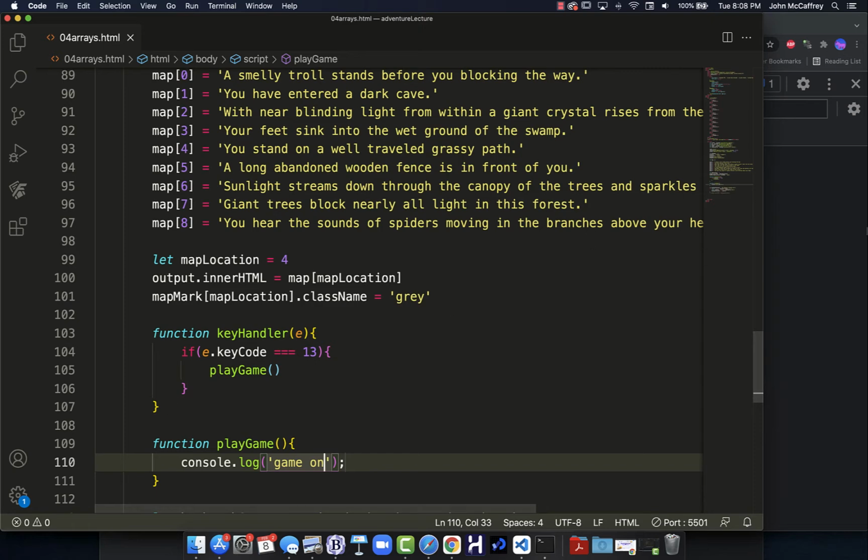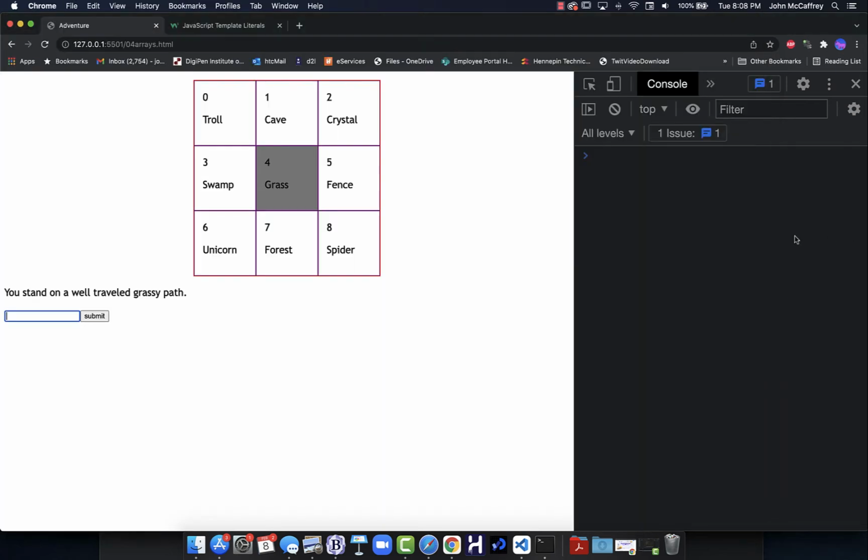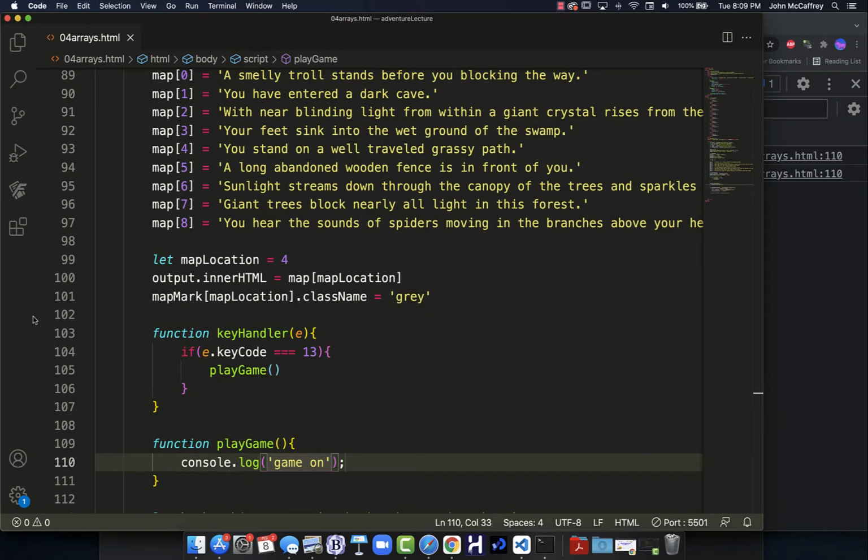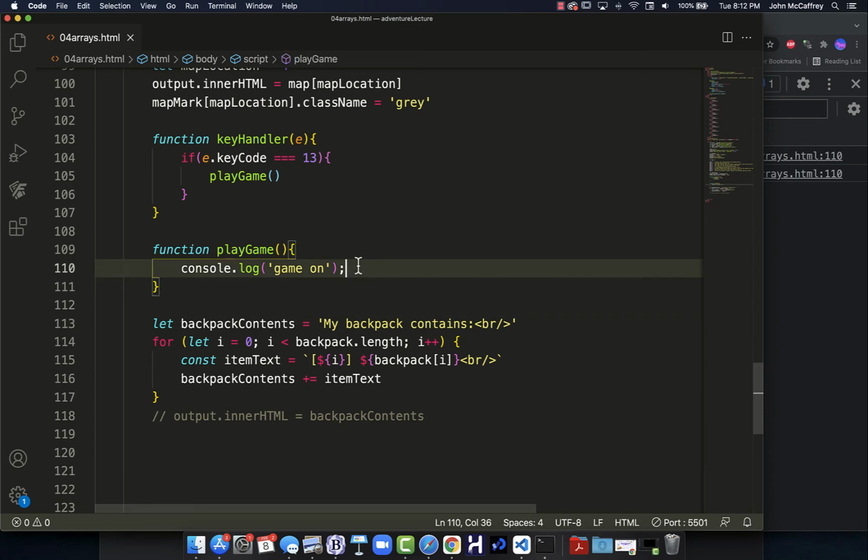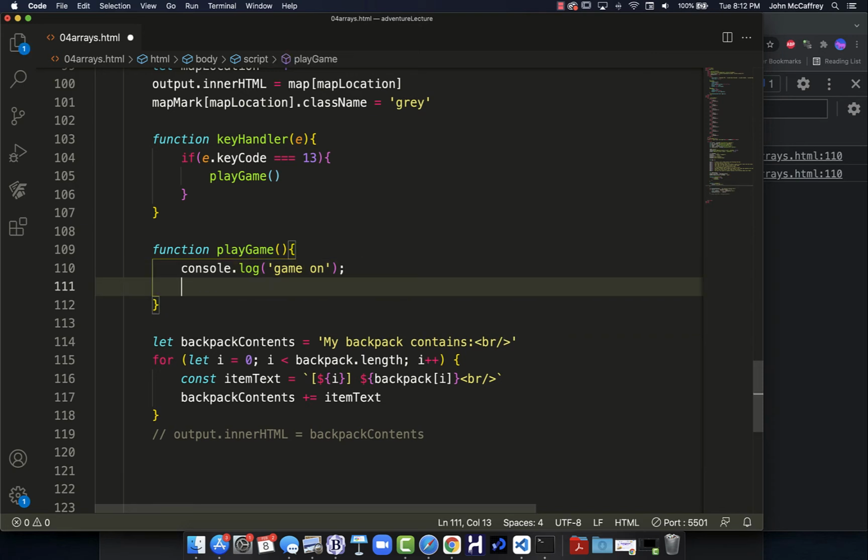So let's save this and give it a run. If I click on submit, we see game on. Now if I type some stuff here and hit the enter key, it kicks out game on. So we can see that the code that we've typed in is now working, and we're getting to the point that we can start to play. So now that our game is playing, what we want to do is analyze the input that has been provided.